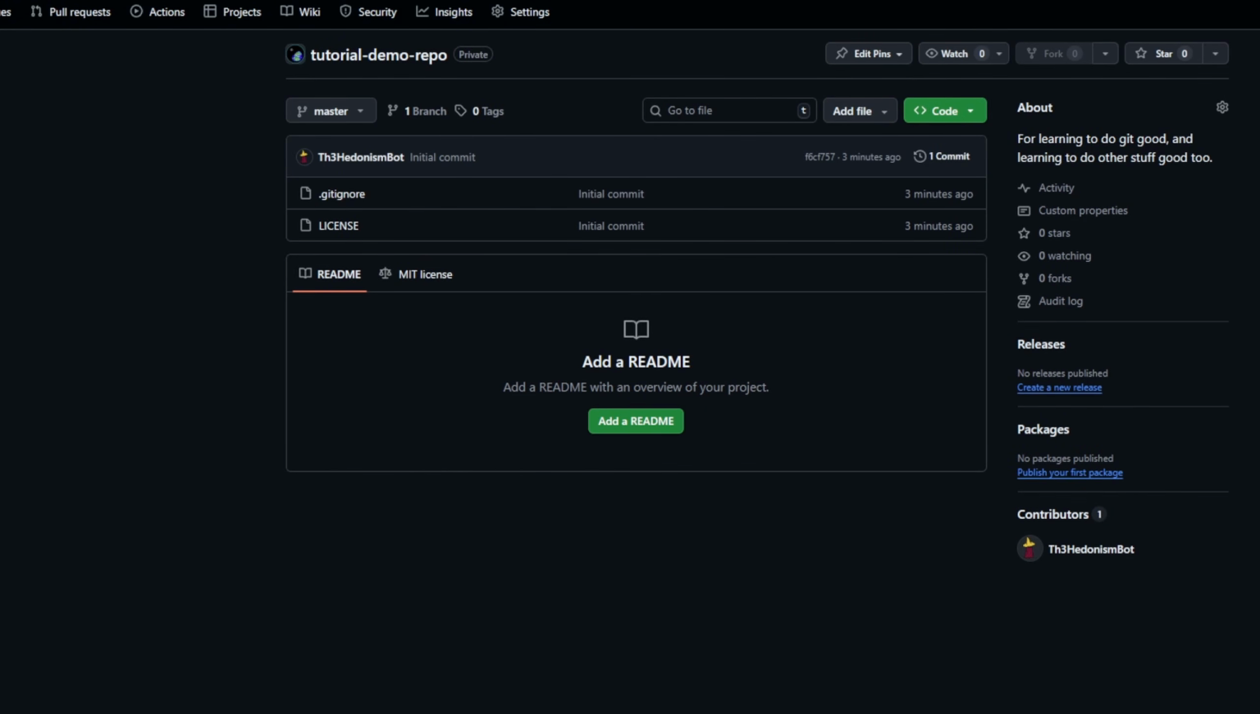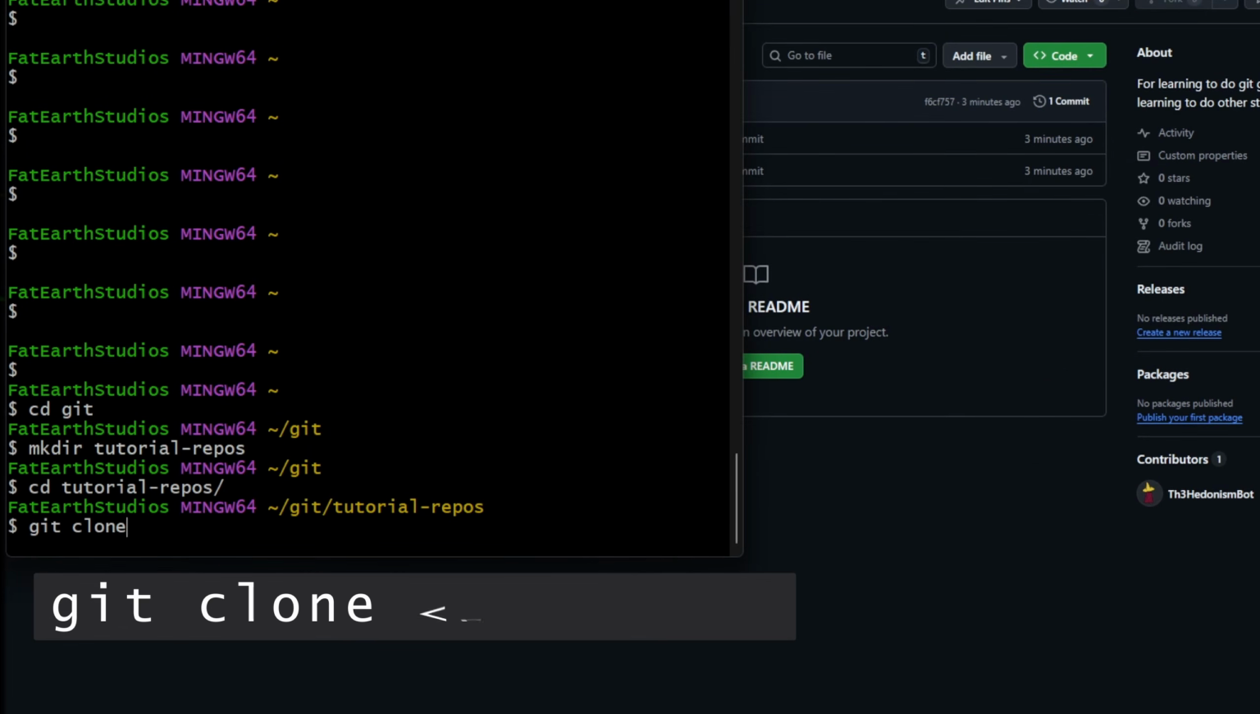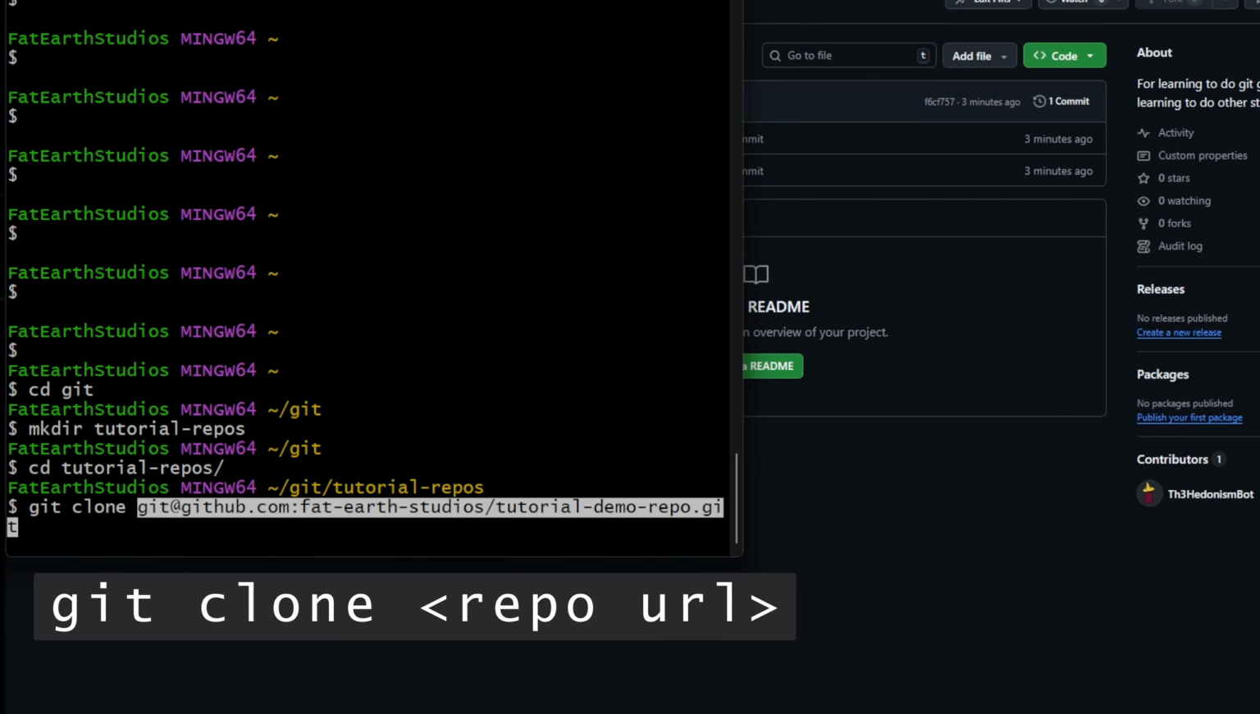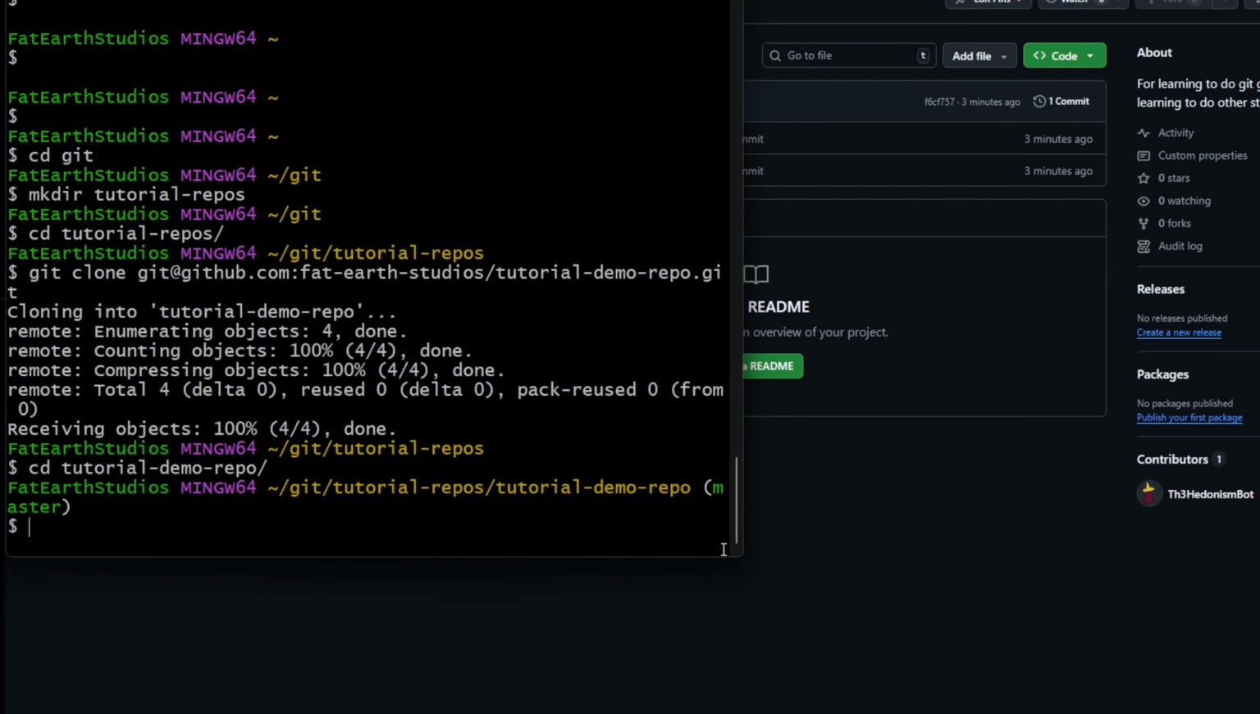I use SSH authentication, so I don't have to type my password every time. I copy the repository URL and run git clone and paste the URL in. This creates a local copy of the repository on my computer. We're essentially at the point where we created the project locally, but now it's linked with GitHub.